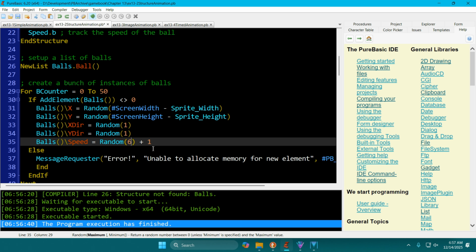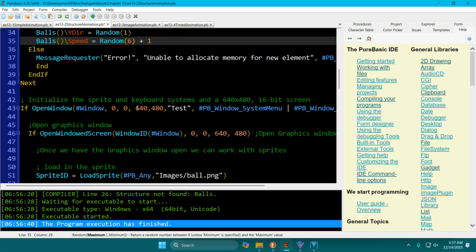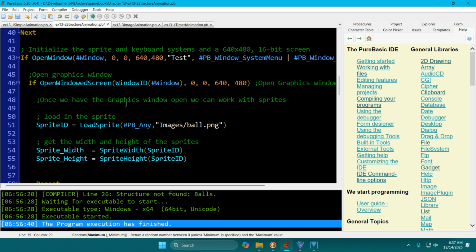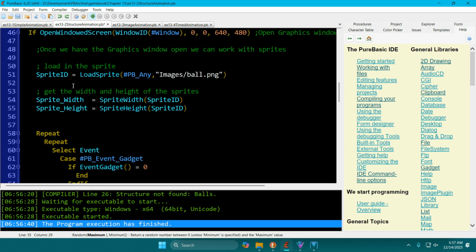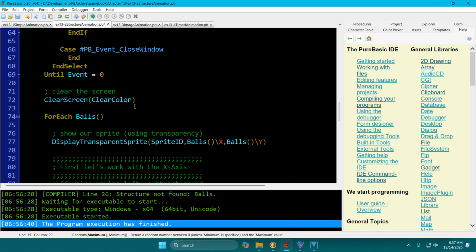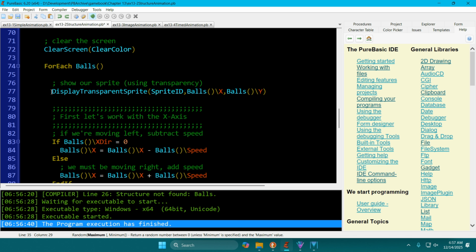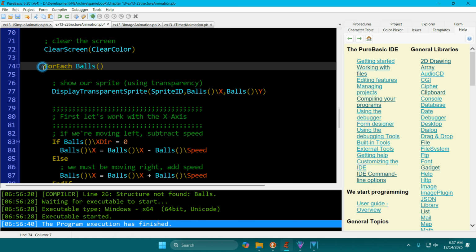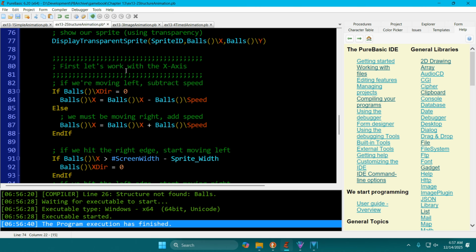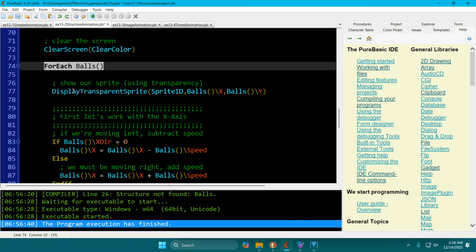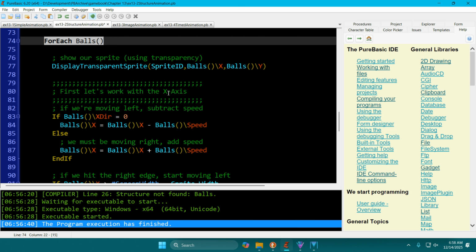Come on, let's speed it up. And then we're going to display our window. We're going to go through defining stuff. We're going to come down here and we're going to display the transparent sprite. Here it is. Okay. So for each balls, he's going to spin through our list of balls, and he's going to display the ball on the screen.